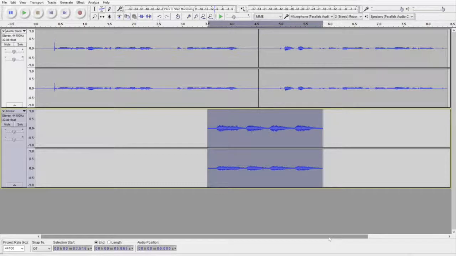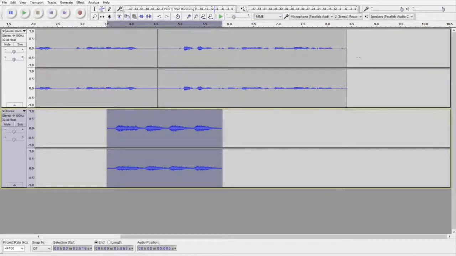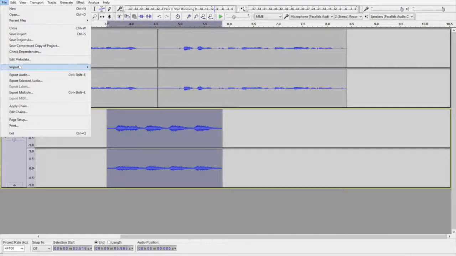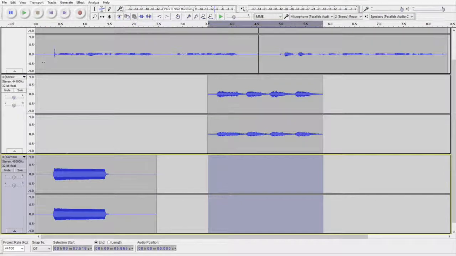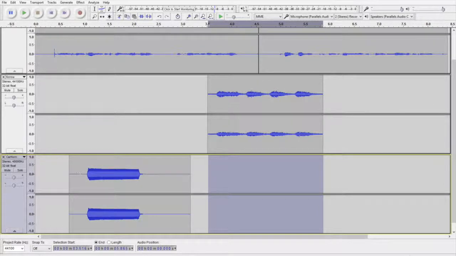I'm going to move my timeline down some more, and I can insert another sound. I can use the crow again. I could add something different. But I'm going to File, Import Audio. This time I'm going to have the car horn. Again, it's adding it as a new track, so I can select that car horn track.